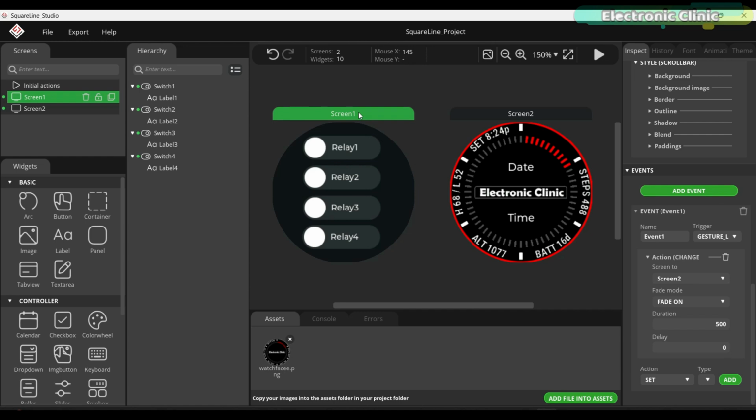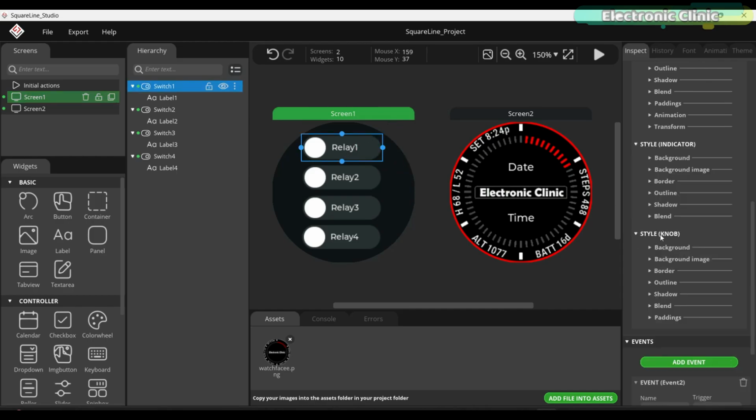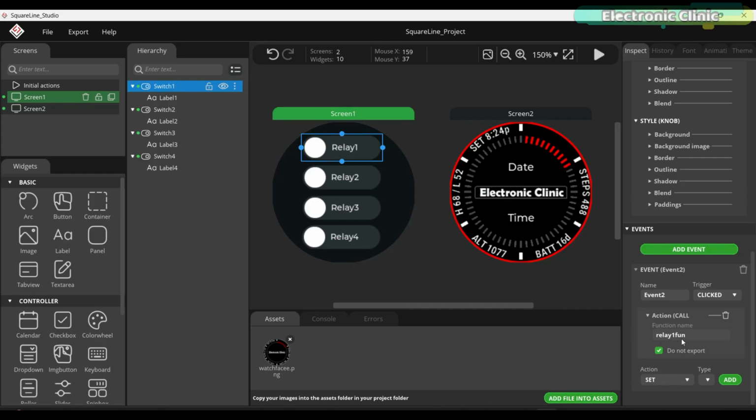Now, on screen 1, you can see I have just used 4 switches. I have also given them proper names so that when I'm working in Arduino IDE, I don't face any issues while tracing these buttons. I have also assigned events to these buttons. For example, when I turn relay 1 switch on or off, the function relay1_fun is called. Similarly, for relay 2, it's relay2_fun. For relay 3, it's relay3_fun. And for relay 4, it's relay4_fun.